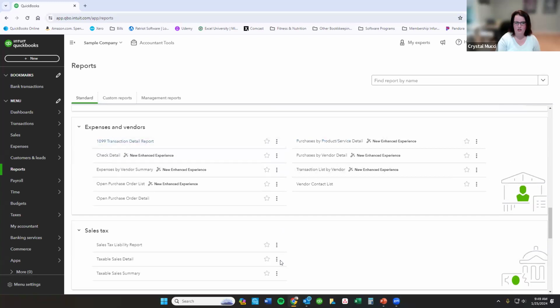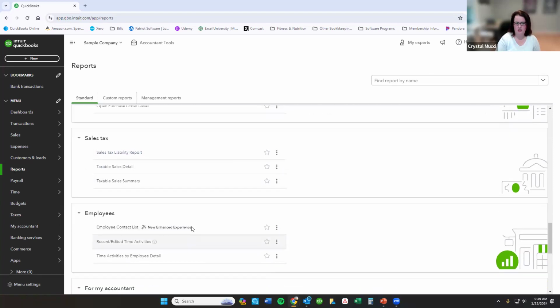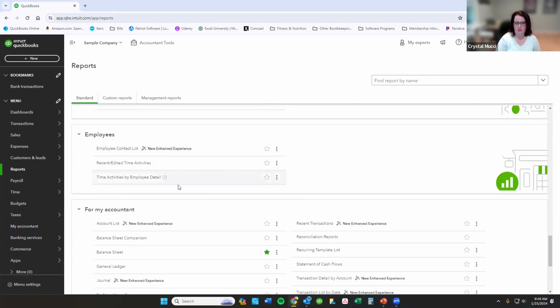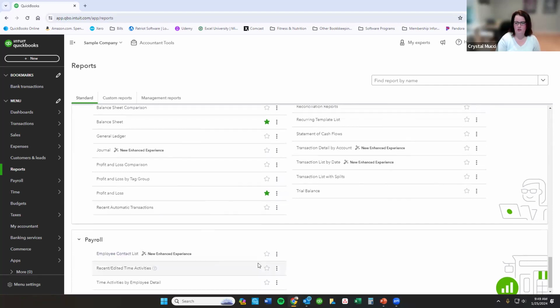Again, expenses and vendors are more towards the vendors themselves and the purchases you've made for them. Then there's your sales tax, which we'll go over in just a second, and then these are any employee stuff that you can go through. Ooh, I thought this payroll was actually up there.